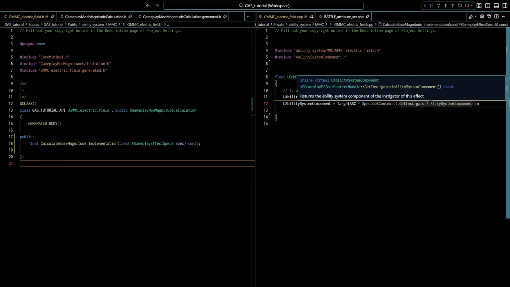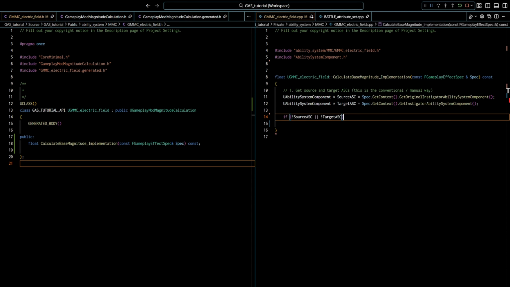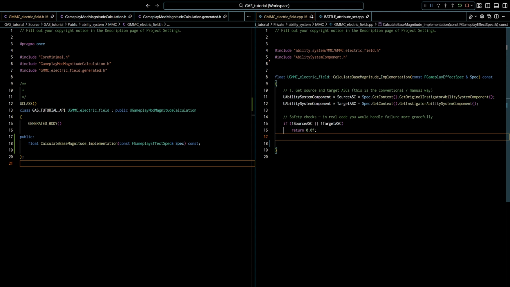So, I want to do a unique calculation here for the electric field effect. I want to damage the target based on their missing health and negated by the magic resist. So, you want to make sure you have initialized your magic resist and armor in your battle attribute set. If you remember, with the init attribute accessor method, just set it to a value of maybe 10. So, a magic resist of 10% means they will take 90% damage. And so, I want to factor in a value of 90% to their missing health as the outgoing damage value. We shall gracefully return 0 if neither ASC is valid or exists.